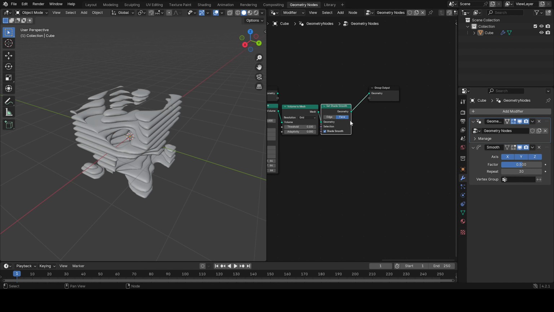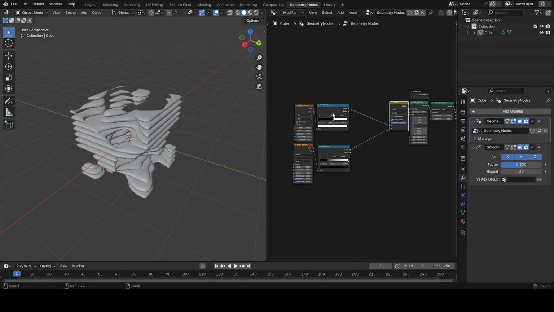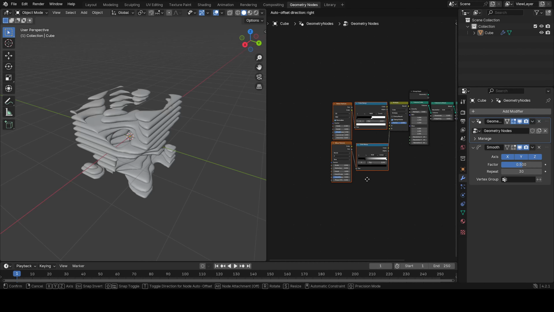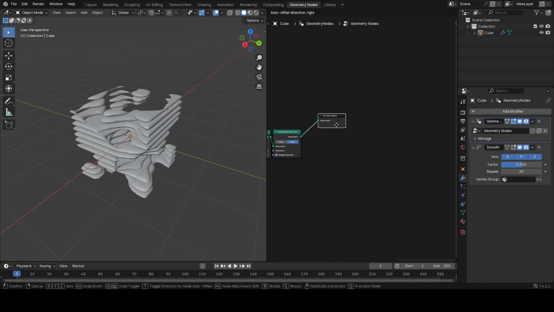So the rest of the setup, if you want to put your own materials right now, you can just add a set material over here and then choose your material.